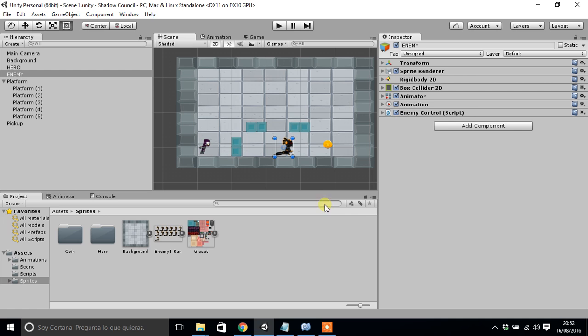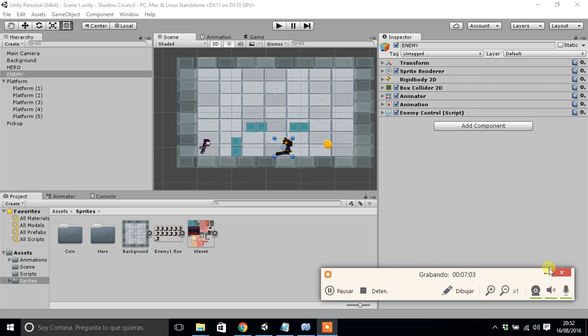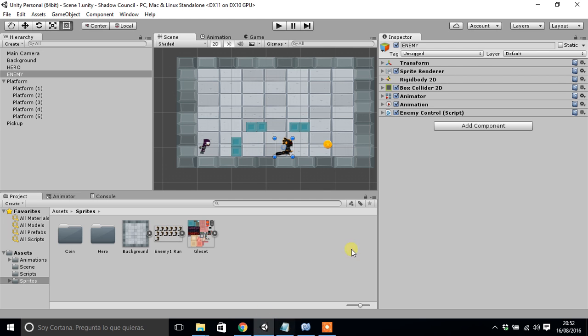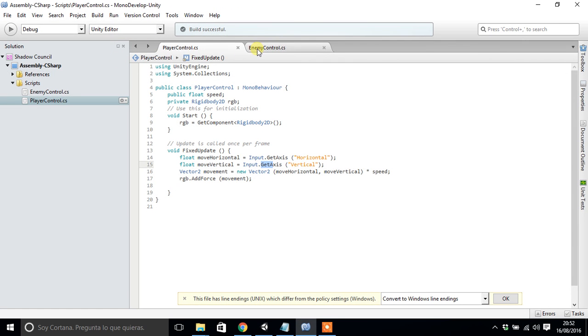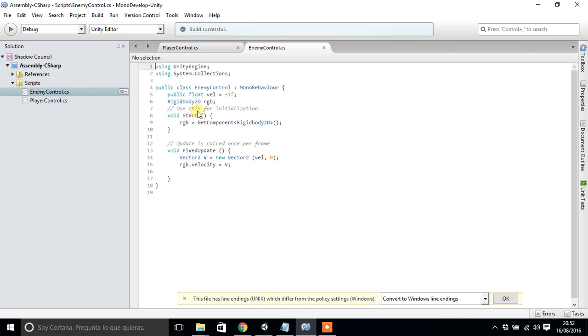The enemy, however, has a very different script. The script for the enemy does not have any get input axis or anything like that. That's because the movement for the enemy is automated. I only have a vector in which I'm changing the velocity of the enemy from 0 to a vel, which is also a variable of the program.